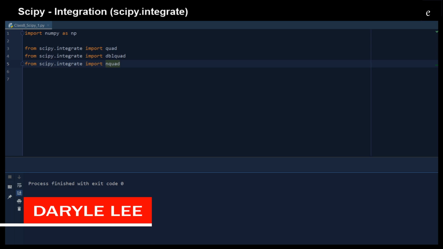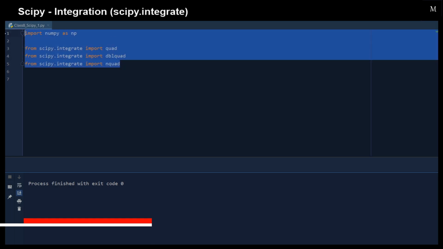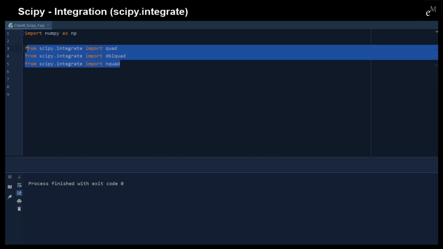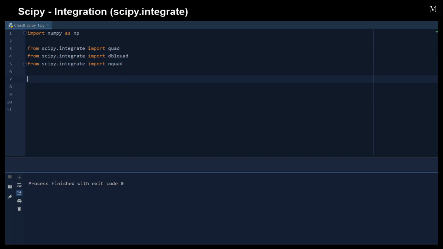So first things first, before we start, we need to import the appropriate libraries, which include Numpy, and also from Scipy integrate, we import quad, dblquad, and nquad. Quad is for the single integration, dblquad is used for the double integration, and nquad is used for the n-fold integration. No matter which integration function you would like to apply, at the very beginning, you need to define the function that you would like to integrate.